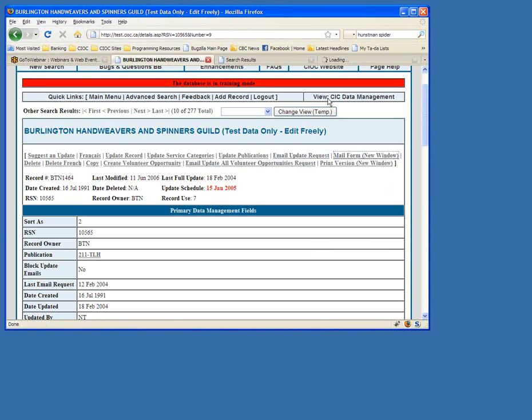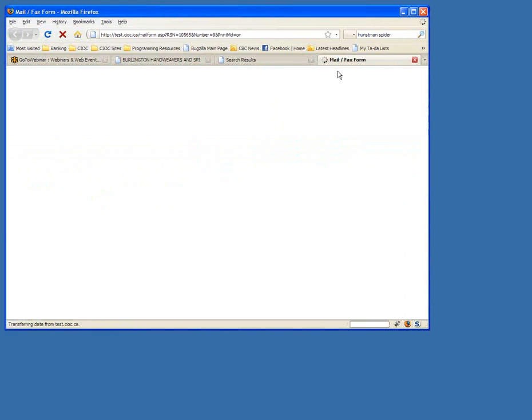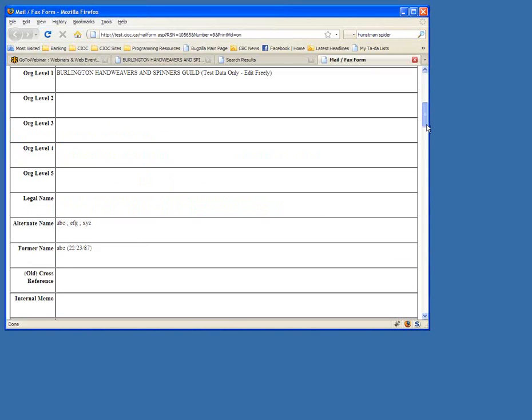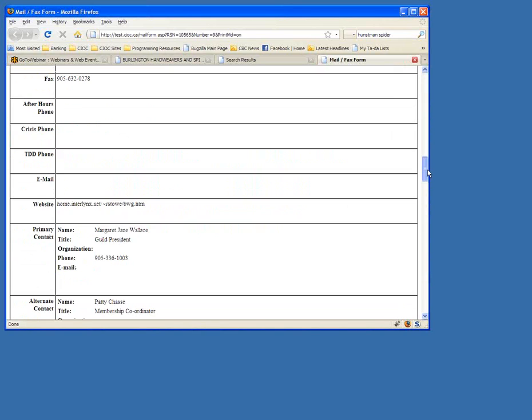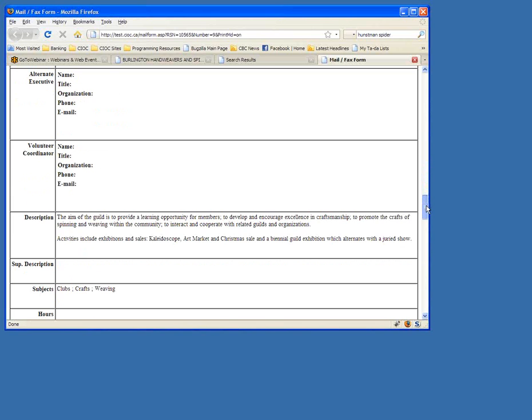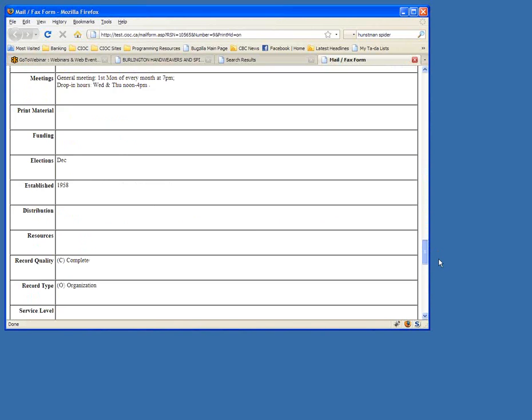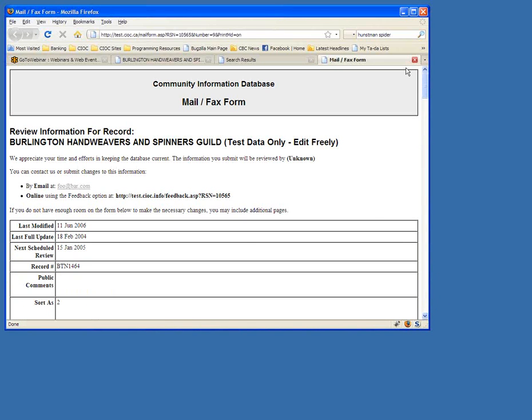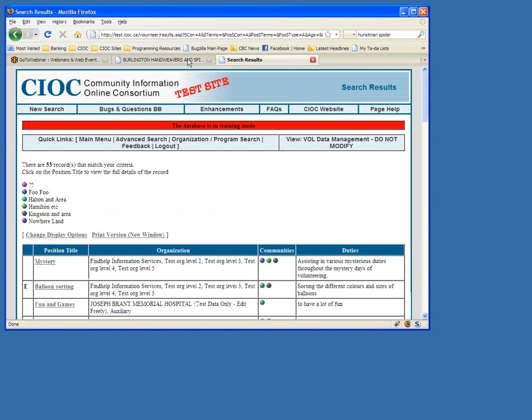A mail form is for those records that cannot be updated by email. It's a way for you to be able to print out the details of the record with lots of extra space for people to write in changes. That's why you see so much blank space. Okay? So this is something that you can mail or fax to the organization if you're not able to get updates by email. That always opens in a new window.